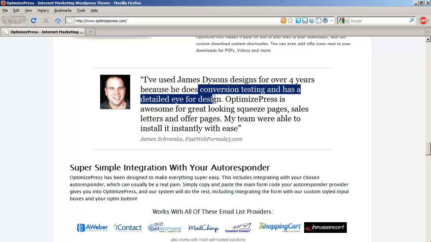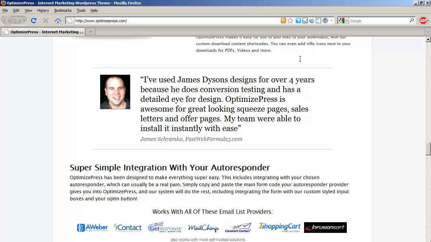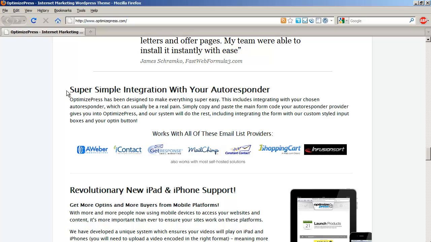And one of the things he notes is the amount of conversion testing and the detailed eye for design, and that's fair enough. It looks that way to me just looking at this. So it's good that they also integrate with all these autoresponders. Aweber is a very, very popular one. I personally use MailChimp. And I use Constant Contact on some of our sites, and also one shopping cart. But it's good that it integrates with all of these different autoresponder types.